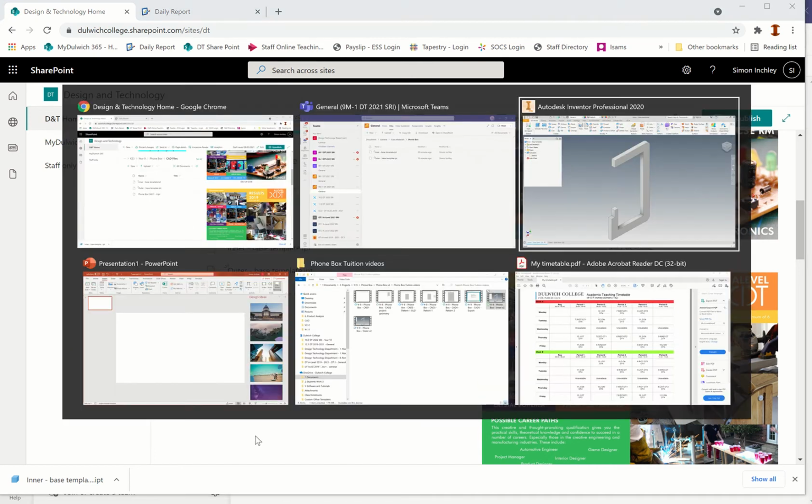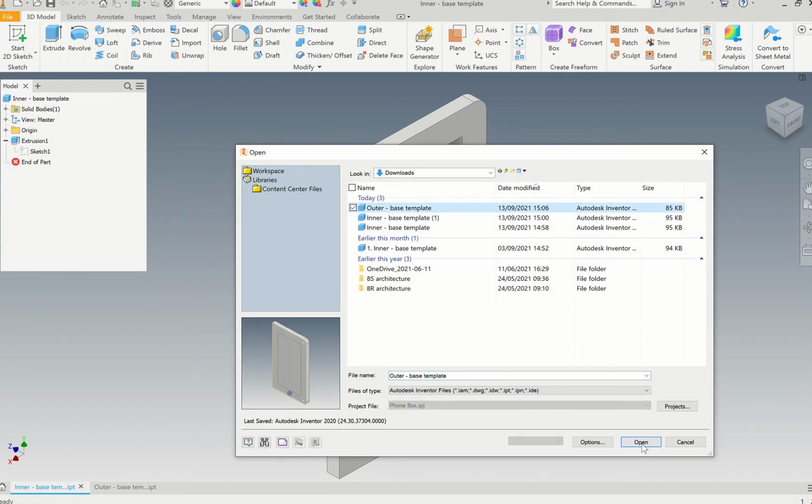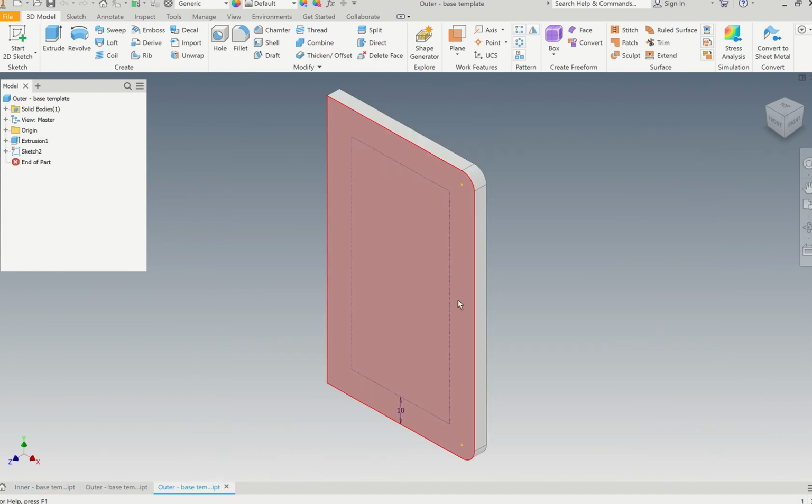Once you've done that, go back to Autodesk Inventor, and then from there open up your file, find the outer base template and open it up. Once you've got that open, you'll see it's like this, which is a bit different from the inner. Inside this dotted line is where we want to put our design. The extrusion is the main shape, and this sketch which I've created for you is the dotted line.